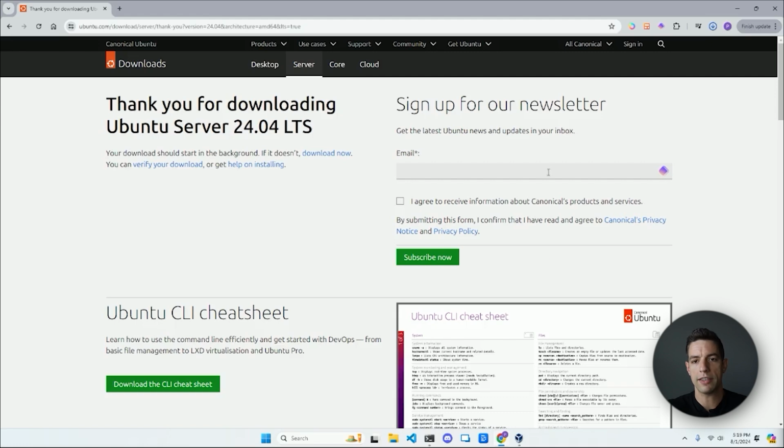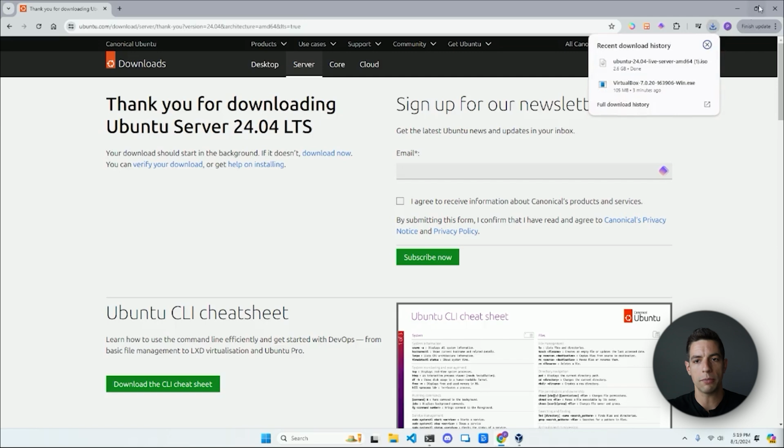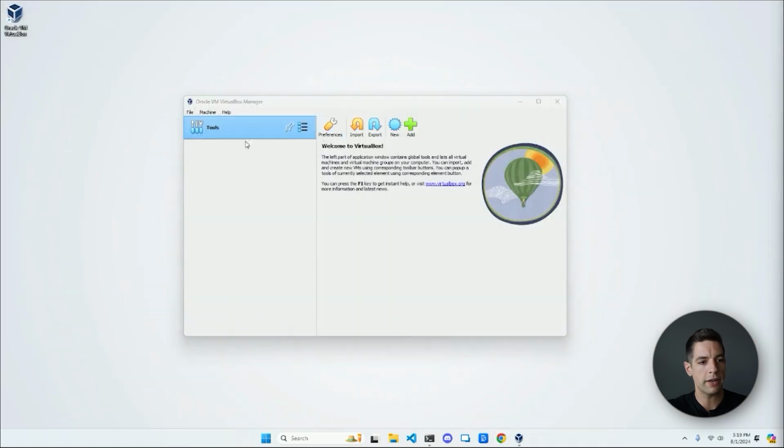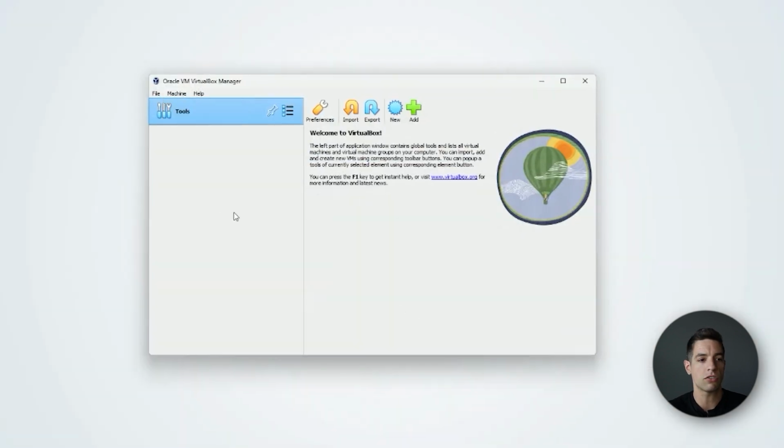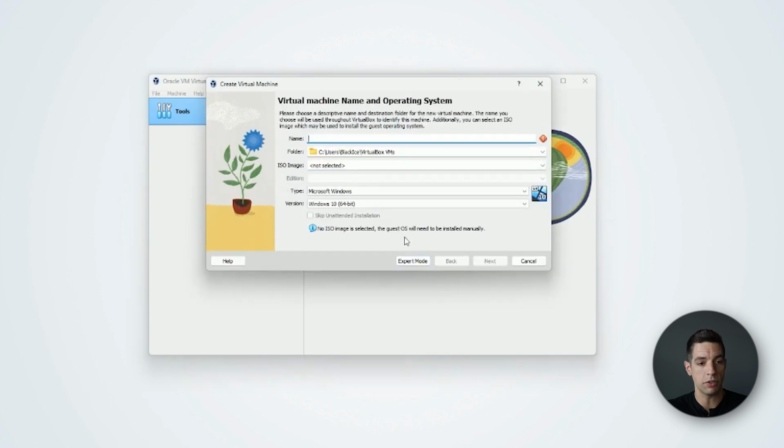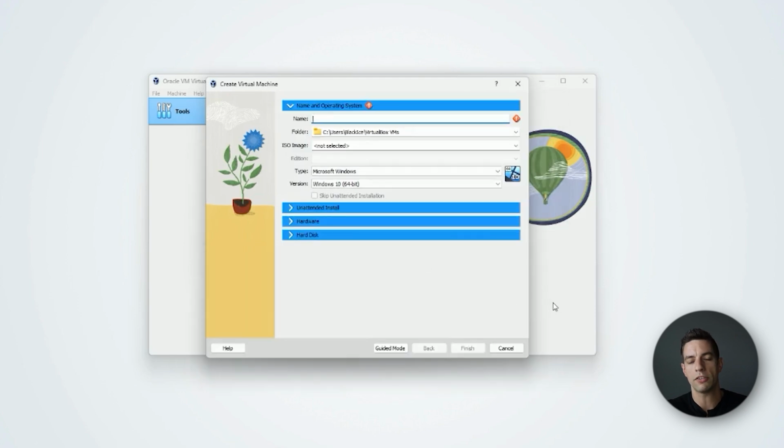Okay, so now that that's downloading, I'm going to go ahead and just close my browser. And I'm going to go back to VirtualBox. So now that we have VirtualBox installed and we have our ISO for our Linux distribution downloaded, let's create a virtual machine and configure it. So I'm going to select machine in the top left corner and I'll select new. I like to go to expert mode. So what I'm going to do is just click this button down here, and that just gives me everything on less pages essentially.